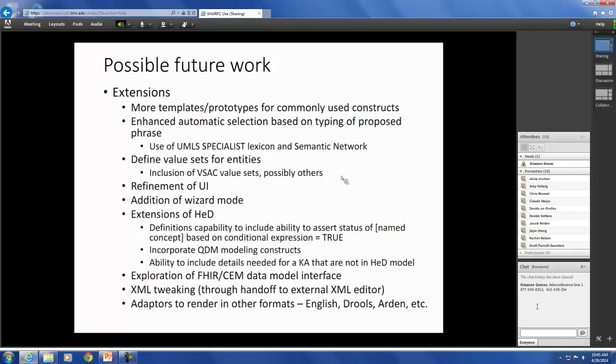I mentioned refinement of the user interface. One of the things we're thinking about is a wizard mode, but I think the three steps, triggers, logic, and actions, are really basically what the wizard would do, so it's not going to add a whole lot to this. There are some extensions of the HeD itself that both are underway and being considered for quality data model integration, for including extensions to go where the model doesn't cover.